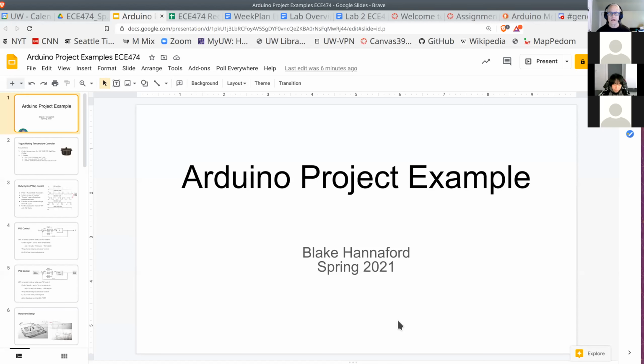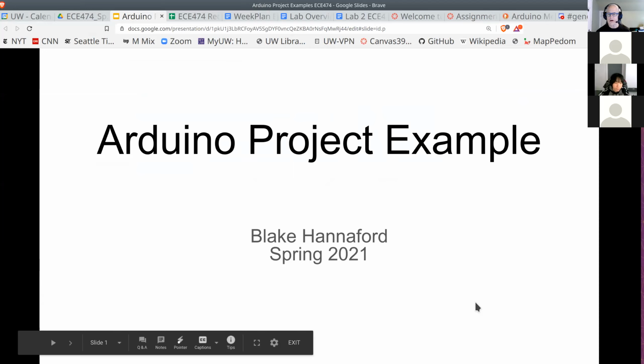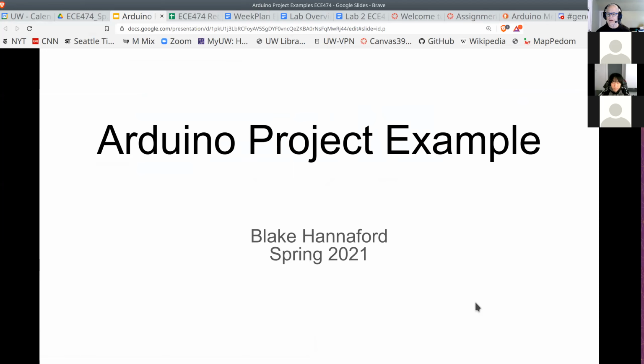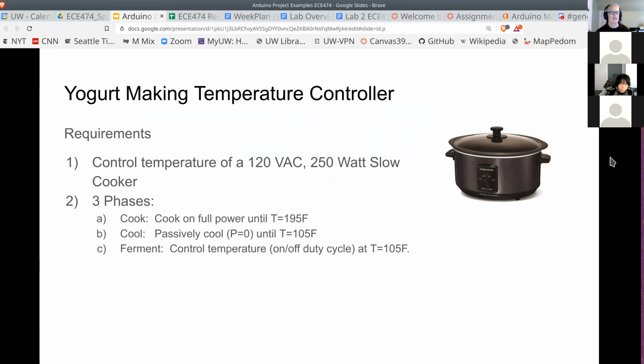All right, here is the screen, and here is my project example. And does that show Arduino project example up there? Just want to double check. Yep. Excellent. Okay. So I make yogurt, especially during the pandemic. And every week I make 1 gallon of yogurt for us to eat. And I make it in a slow cooker similar to this one. And I need to control its temperature.